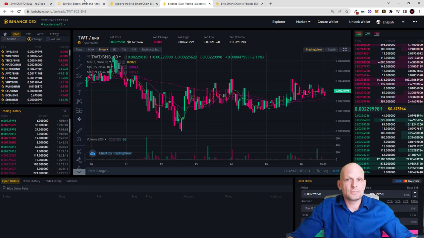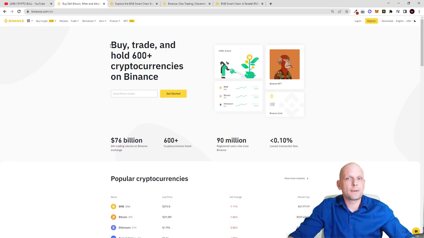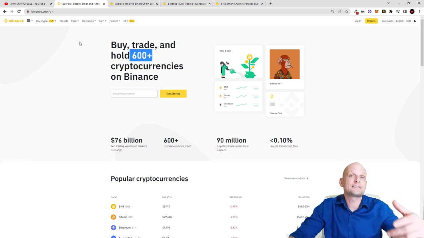Another huge difference is native Binance, where you can buy, trade and hold over 600 different cryptocurrencies. On Binance main, which is a centralized exchange, you can exchange different cryptocurrencies. This means that you can exchange them and transfer them to their native wallets. For example, if you have Bitcoin and would like to exchange it to any other cryptocurrency, you can send it to Binance and exchange it, for example, to Ethereum, the Ethereum blockchain cryptocurrency.